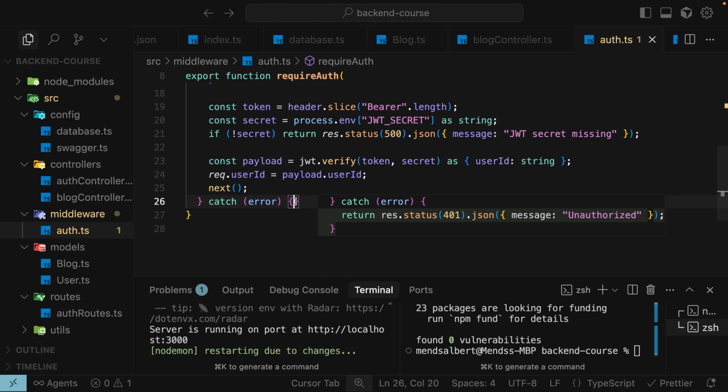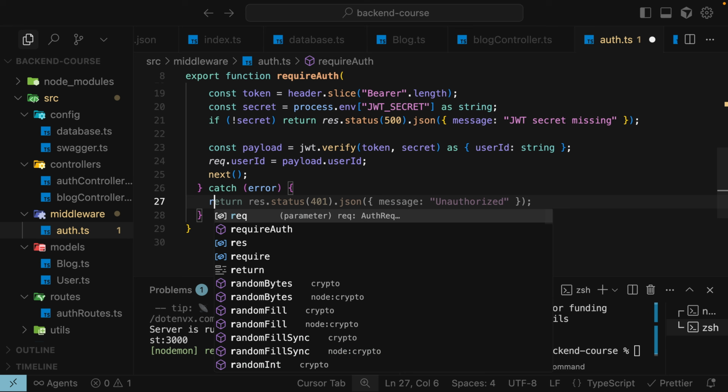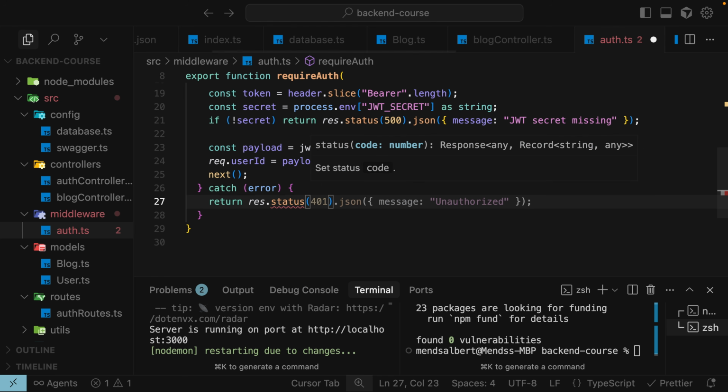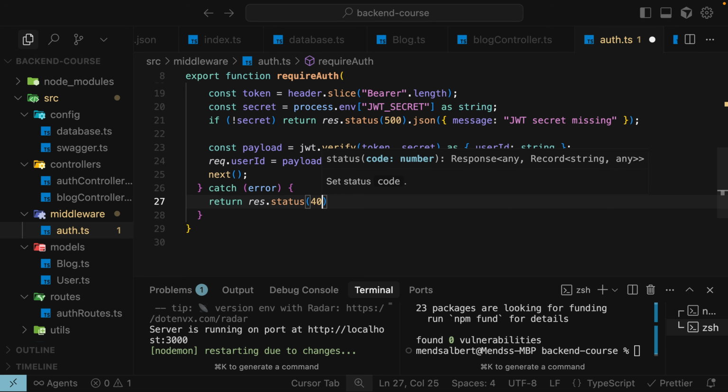Now for the catch block. If jwt.verify threw an error for any reason, like a tampered token or an expired token, this block will run. We'll send a 401 unauthorized response with an invalid token message to the user.